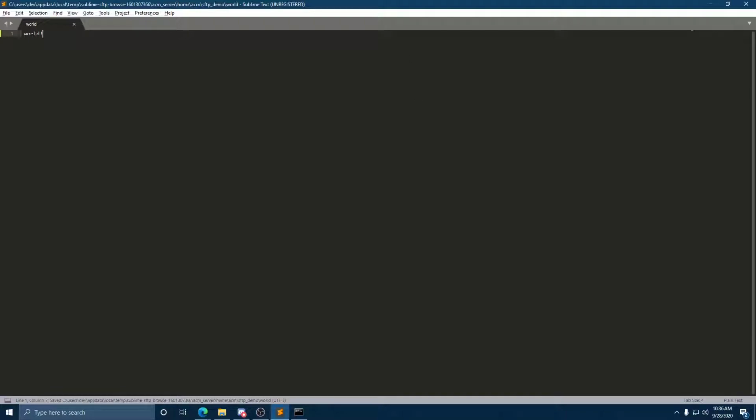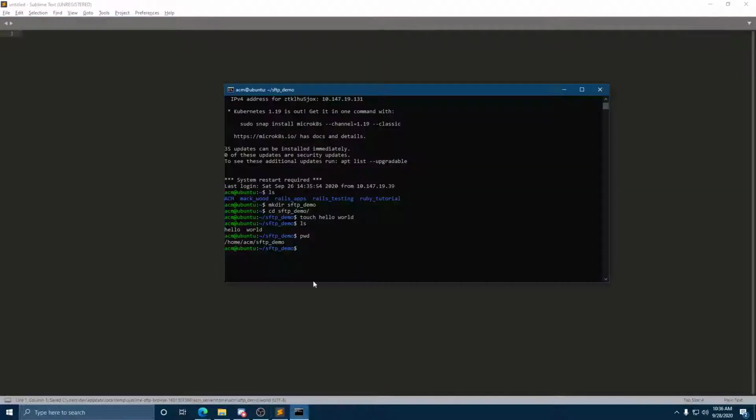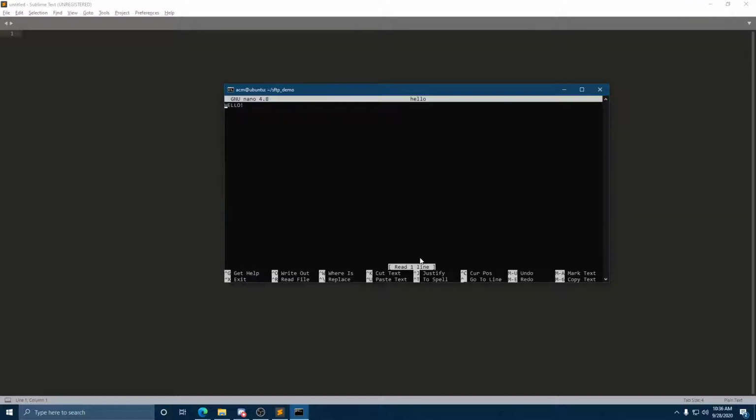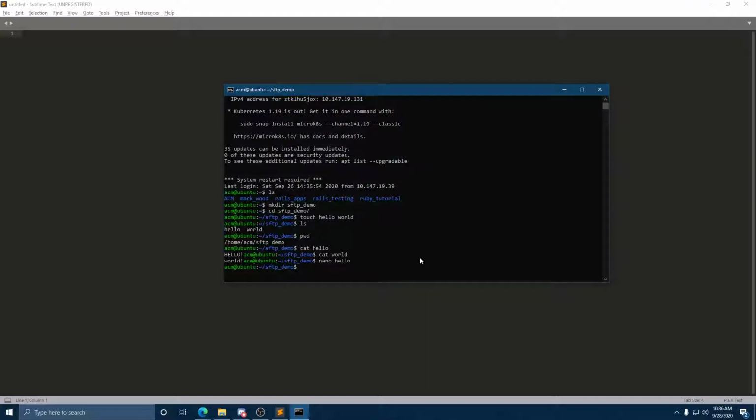So that's one way to go about this. If we go back to here and we type cat hello, we should see hello, and if we type cat world, we should see world. The reason it's showing up like that is because I have no new lines. If we wanted to see those normally, we could just type nano to open it in a text editor. But cat is for concatenate. It'll just print out all the contents of the file to the terminal, so we don't have to open stuff. So that's how you do it.